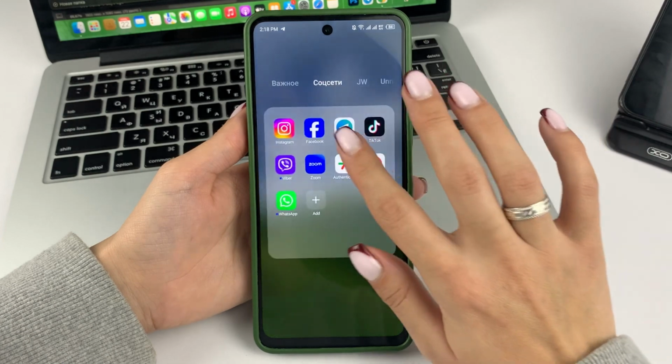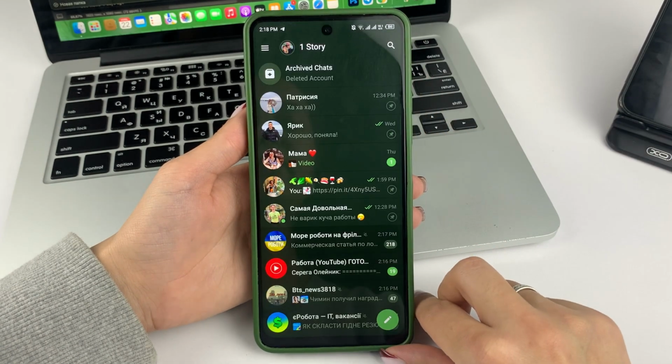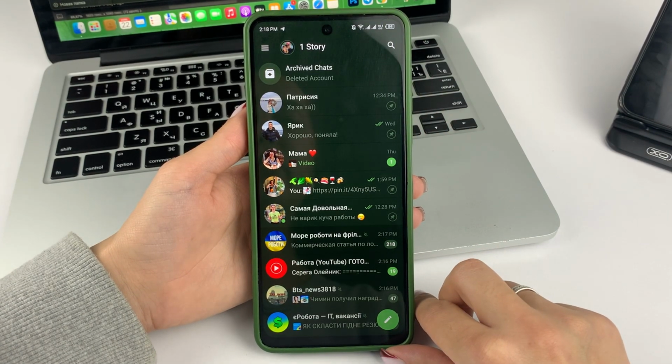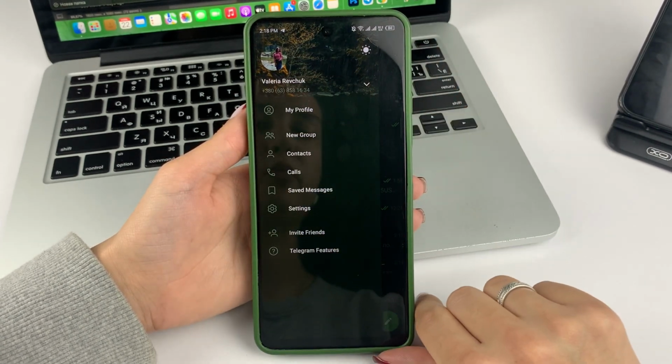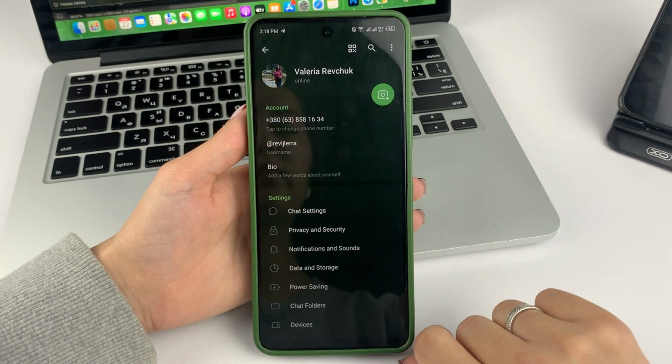First of all, open Telegram on your Android device. Now, you'll need to click on the three bars on the top left. And you'll see a menu like this. Now go to Settings.